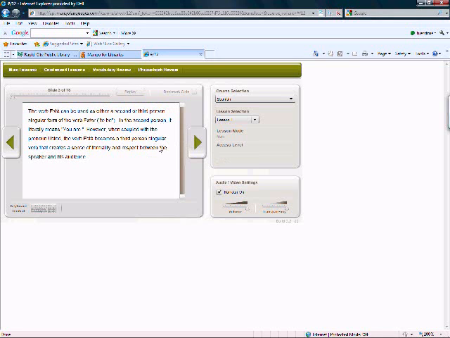The verb Está can be used as either a second or third person singular form of the verb estar, to be. In the second person, it literally means you are. However, when coupled with the pronoun Usted, the verb Está becomes a third person singular verb that creates a sense of formality and respect between the speaker and his audience.